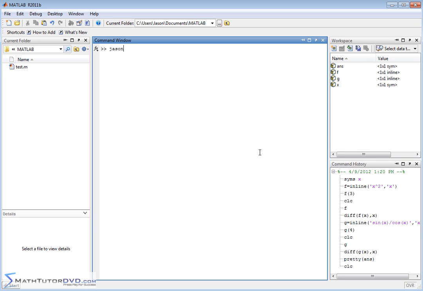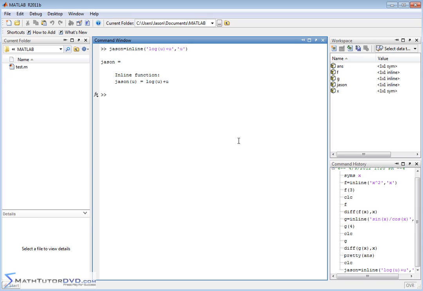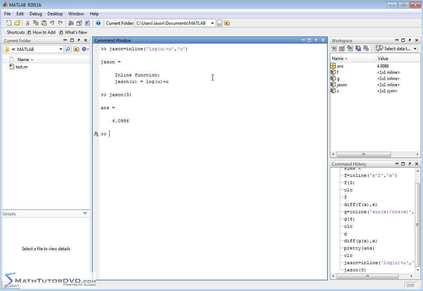Let's create a function. We'll call it JSON, and we'll do inline of what do we want to do with this function. Let's make it a function of u, and this function will just be the log of u plus u, right? And we'll do u like this. Okay, so we did not define u to be a symbol, but that's okay because when we define our function, the function is defined fine and behaves fine. If I put a number in there, it works just fine. So defining the function, you don't have to make u a symbol in order to do that.